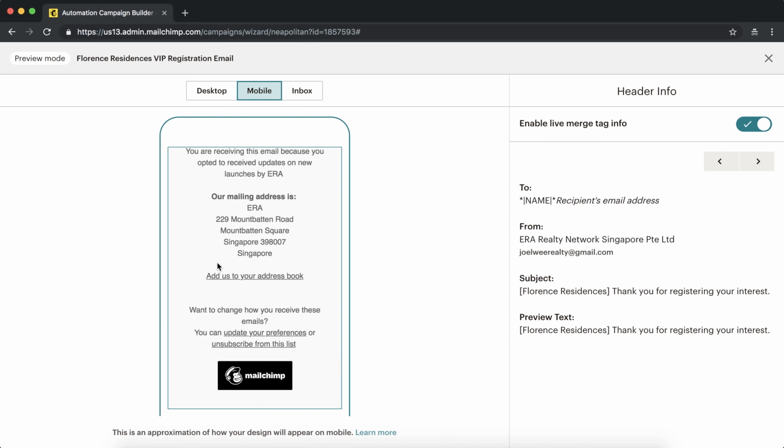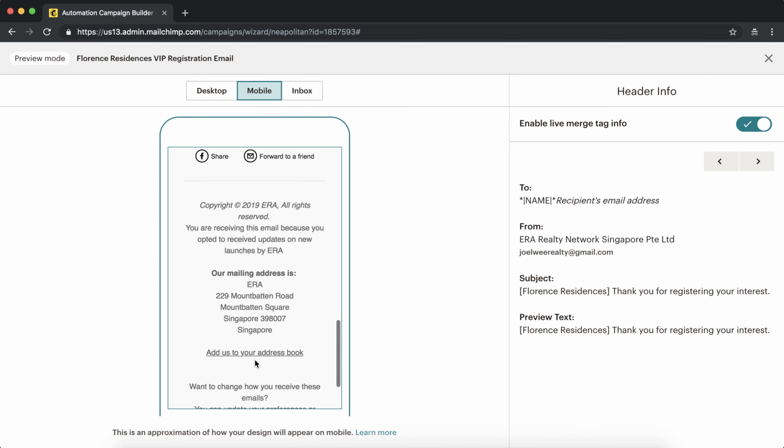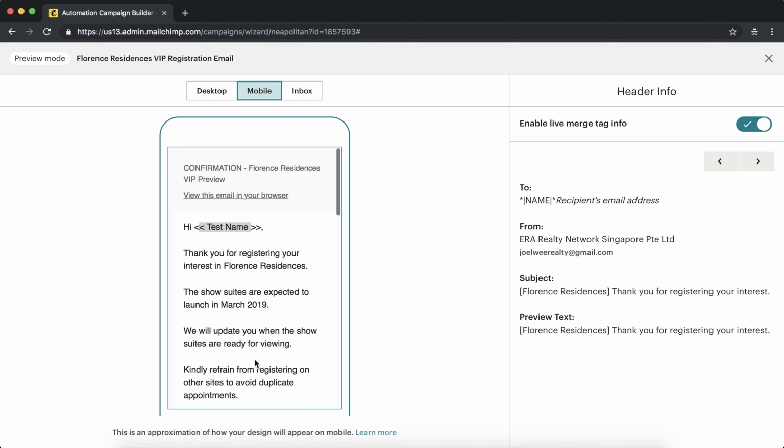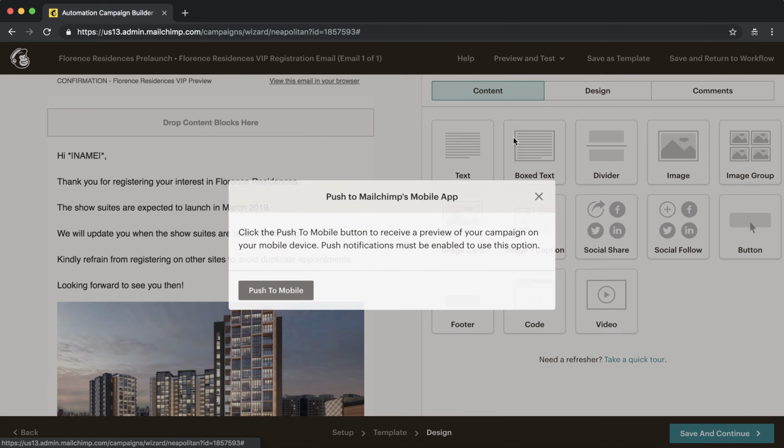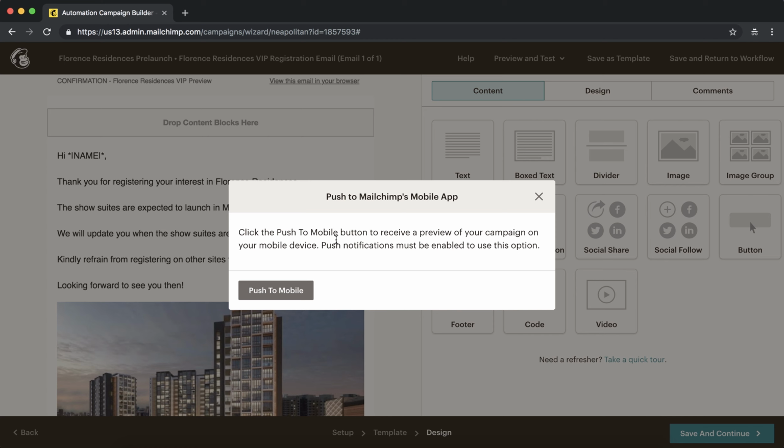Everything looks okay. The Mailchimp logo, guys, pay for it to remove this logo if you can. If not, I mean, you can just leave it there. Alright. Once you preview, you're done. You can actually push to mobile. Okay. When you install the Mailchimp app in your mobile phone and you log into your Mailchimp app on your phone, when you click this push to mobile button, the email actually gets sent to your Mailchimp app on your phone, and then you can actually see it in your mobile phone.